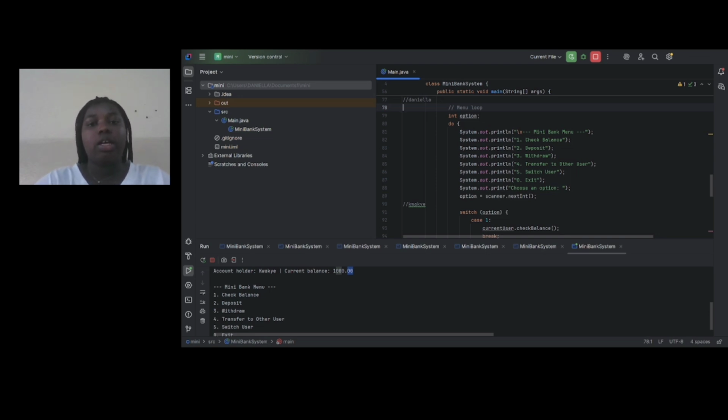So we start from the int option. An int is an integer. That means every number will be a whole number, and then the options are given, which are printed out: check balance, deposit, withdraw, transfer to other users, switch users, exit. Then the labels of the numbers, which are 1, 2, 3, 4, 5, 0.